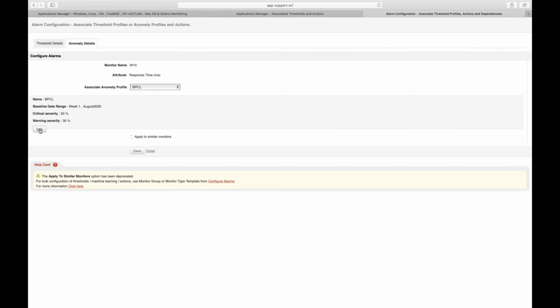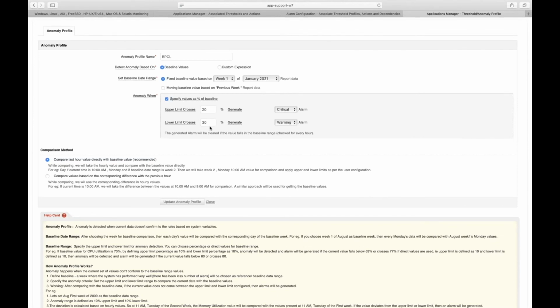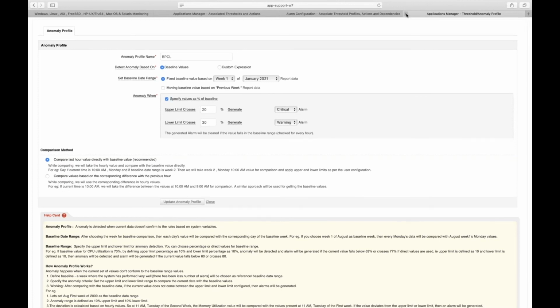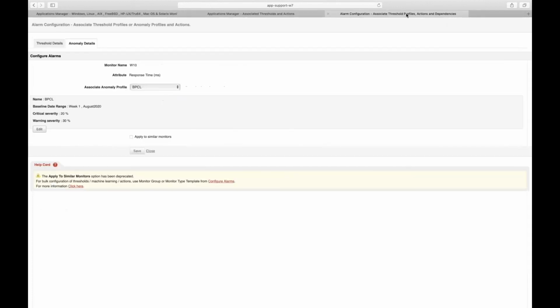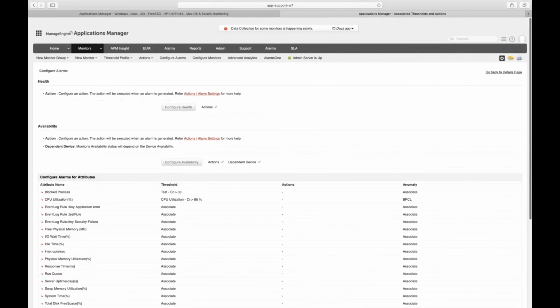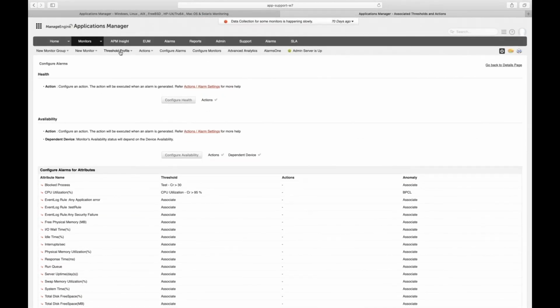And these are the upper and lower limits of that particular baseline. Right here is the screenshot that we saw in the product for anomaly profiles. So I'm just going to close this one over here, and I'm going to stay on this one, close this one as well. Yeah. So right here, if you're following my cursor, you see there's an option to either create a new threshold profile or view threshold profiles.